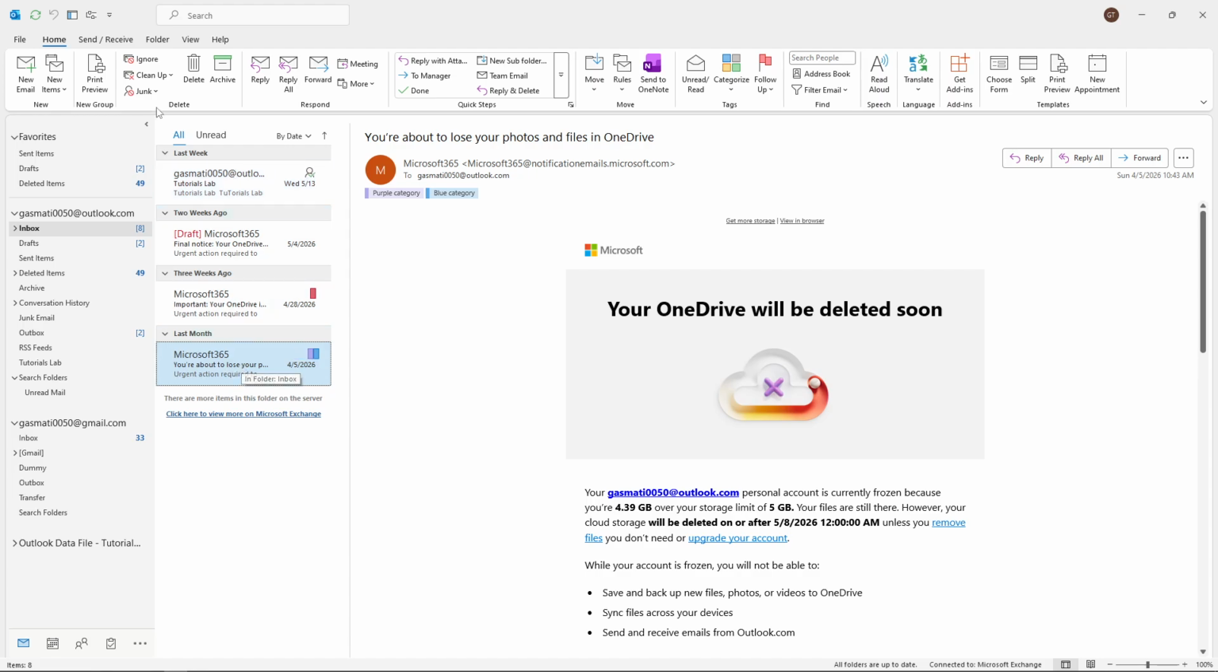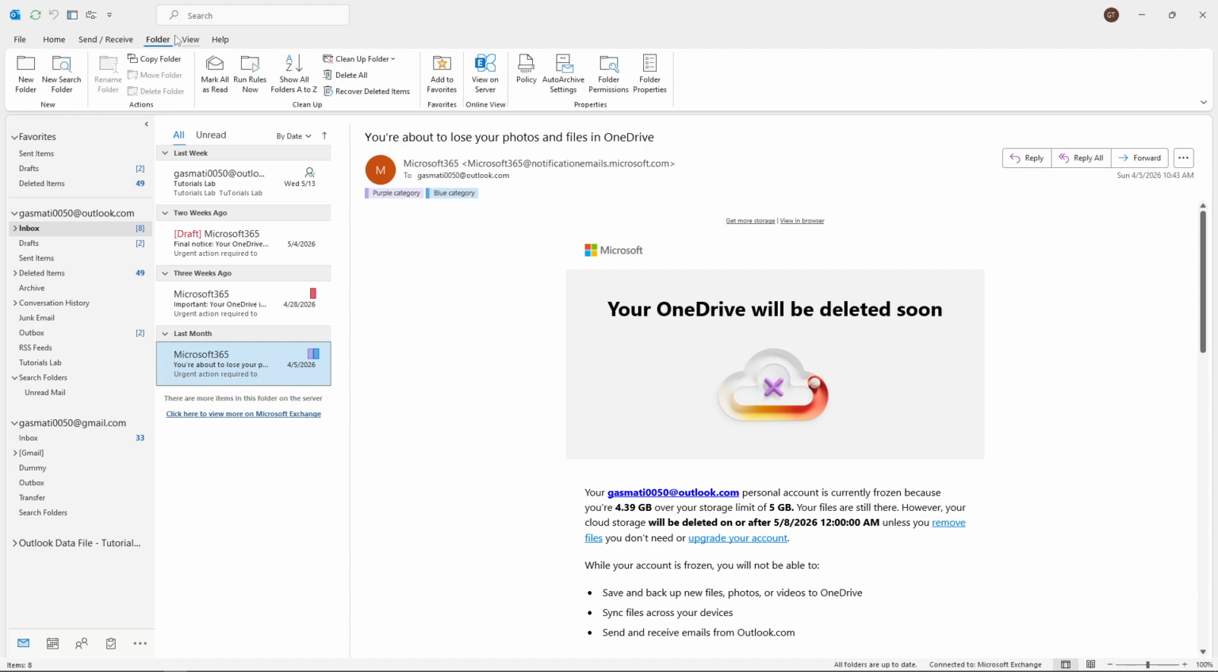Look towards the top part of your screen where all your tools and menus are located. You'll see several menu tabs up there, and you need to find the one labeled Folder. Go ahead and click on it to open the folder menu. This menu contains various options for organizing and managing your email folders in Outlook.